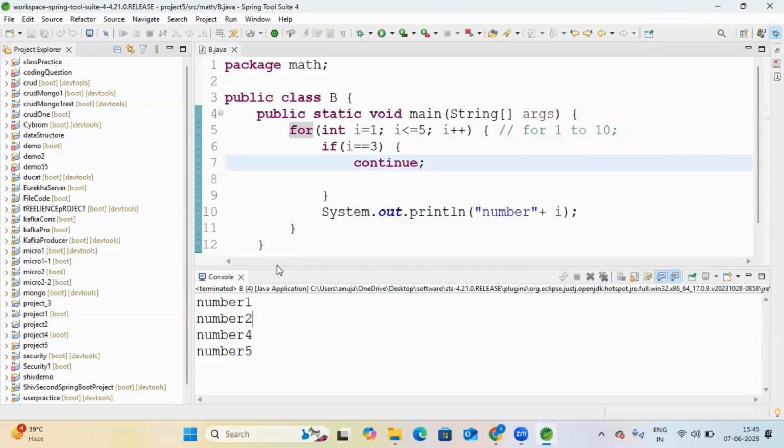So I think now you are clear what is the use of break and what is the use of the continue statement. Okay, now I'm moving to our next topic, that is array. What is an array and what is a multi-dimensional array? Let me first go to our slide.